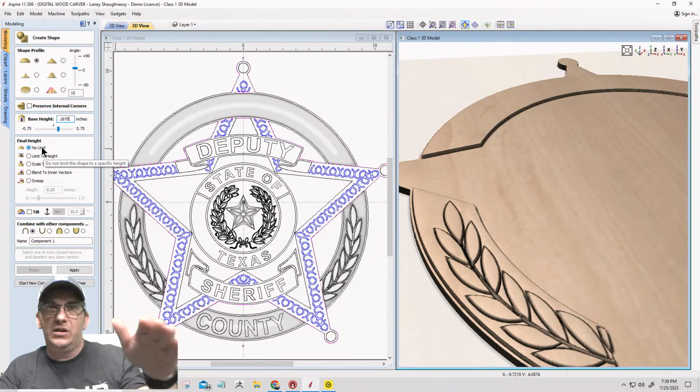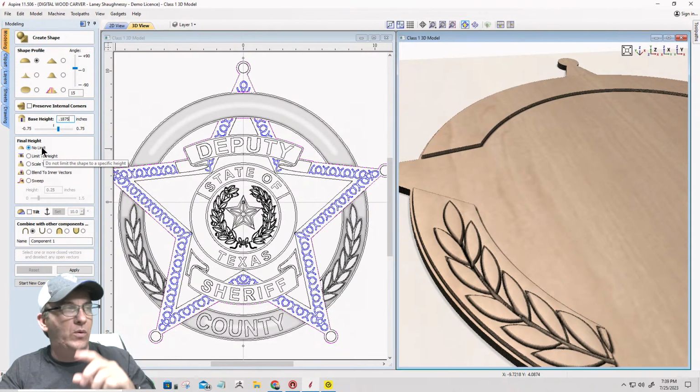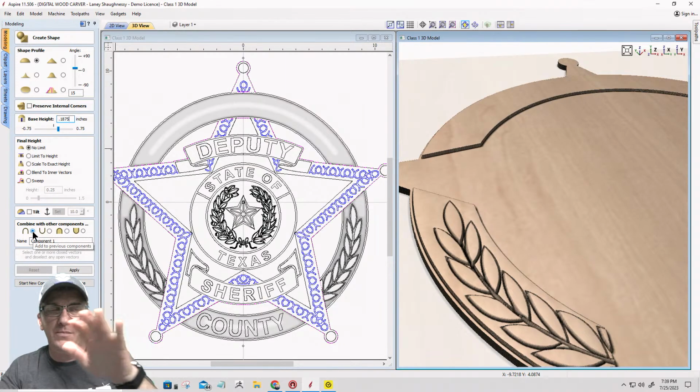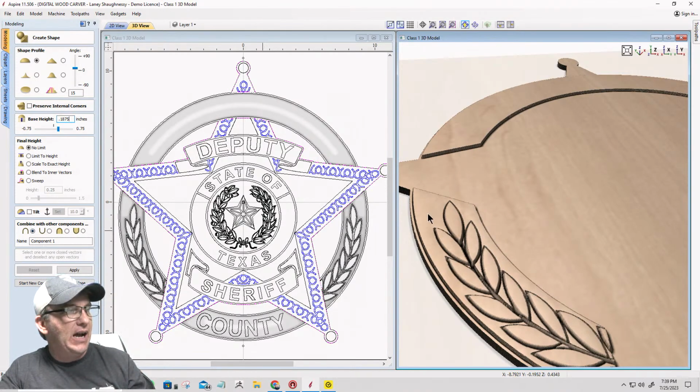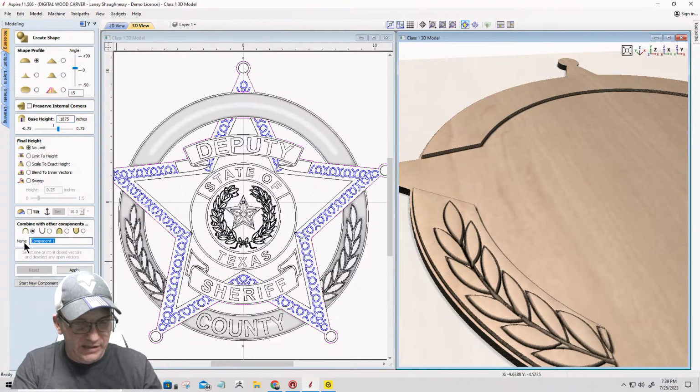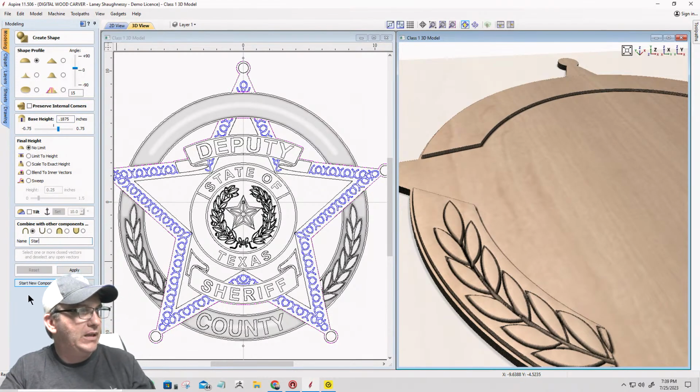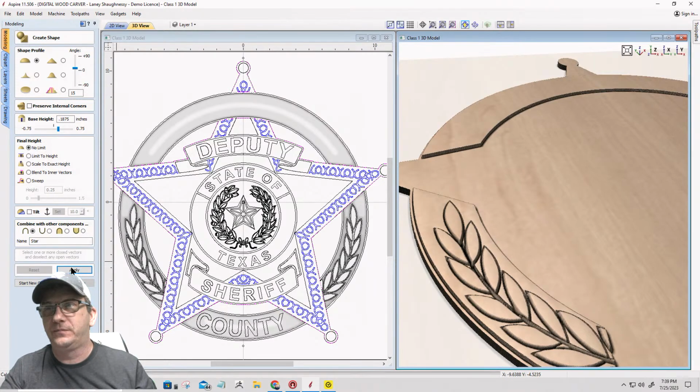No limit on that 15-degree curve. I don't want to flatten it out or anything. It's going to be an add combine mode. And we'll see what happens over here, and I'll show you about add and merge in just a second. But we're going to click apply. Let's give it a name. This is going to be our star. And we're going to click apply.